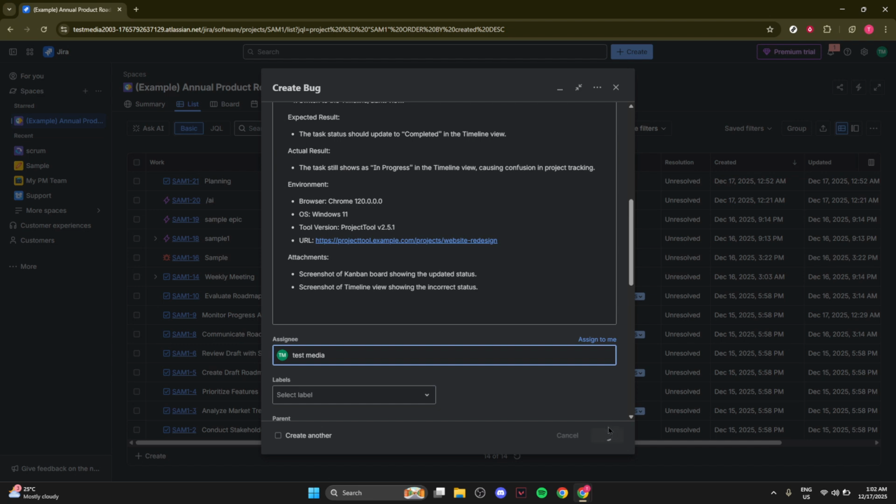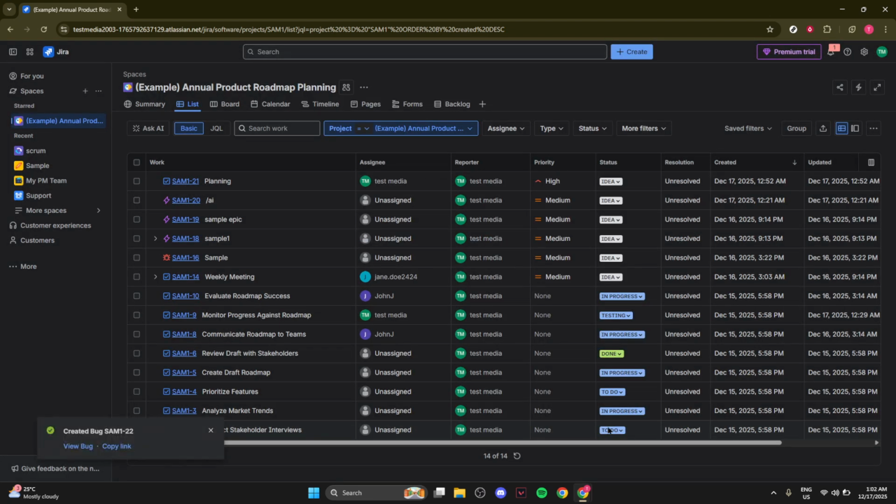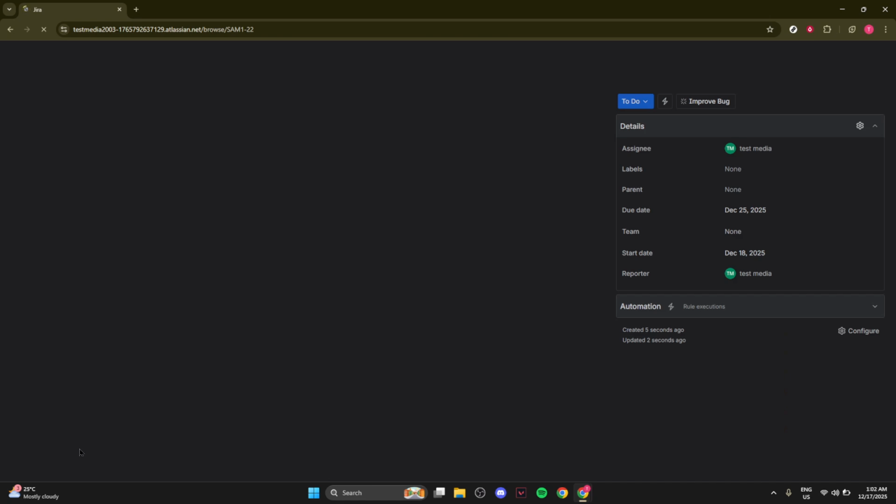And there you have it. You now know how to effectively raise a defect in Jira. By following these steps, you ensure clear communication and efficient bug tracking, a critical aspect of maintaining quality and performance in any software project.